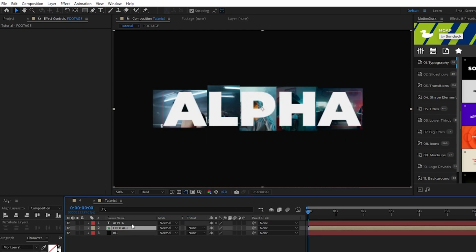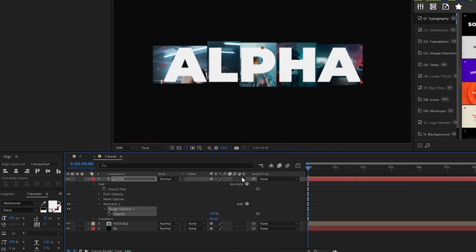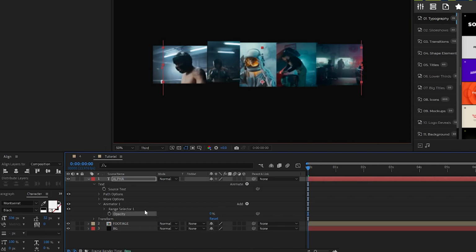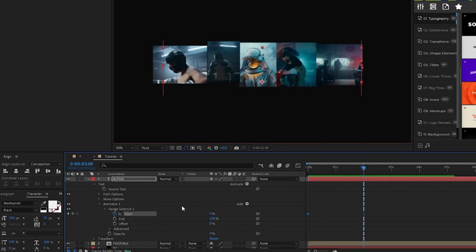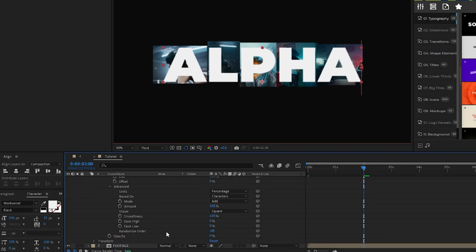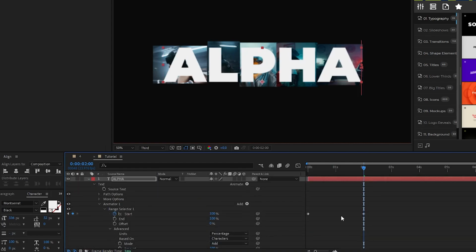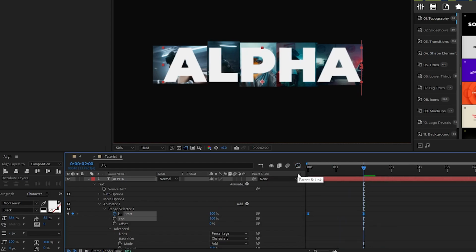Next, we'll animate our title, so open it up, select Animate, Opacity, open the animator, set Opacity to 0%, open the Range Selector, set a keyframe for Start, move forward a bit in the timeline, and then set Start to 100%. Now open Advanced, set Randomize Order to On, highlight the keyframes, make them Easy Ease, open the Graph Editor tool, and smooth out the animation like this.